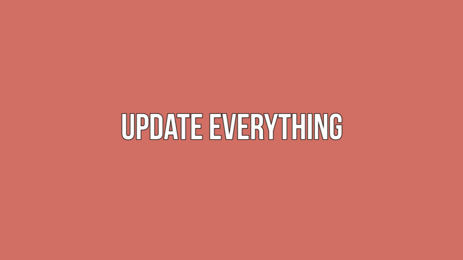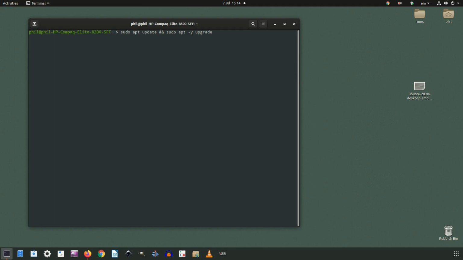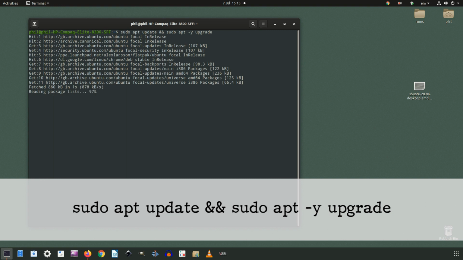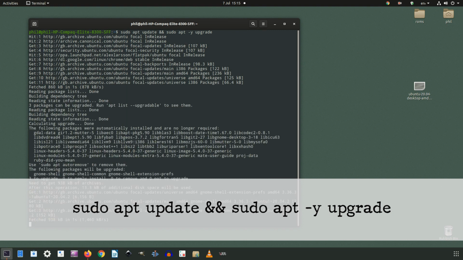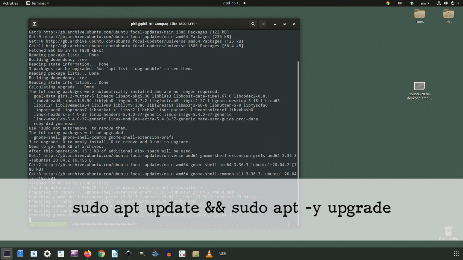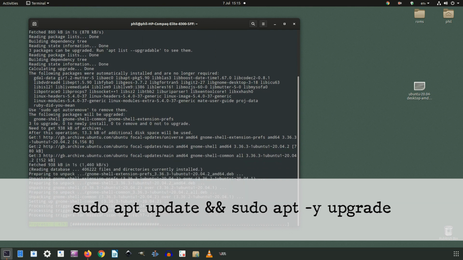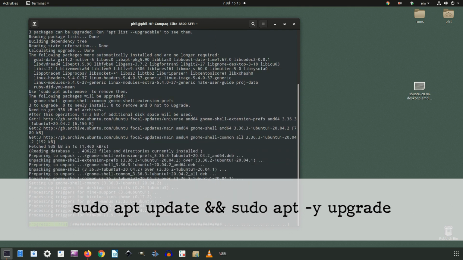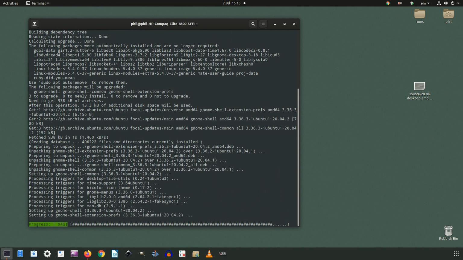Update everything. If the problem persists every time you run the app, updating the app may fix the issue. To do that, in your terminal, enter sudo apt update, ampersand sudo apt -y upgrade. That's updating and upgrading all in the same sentence. After that, try running the problematic application again.